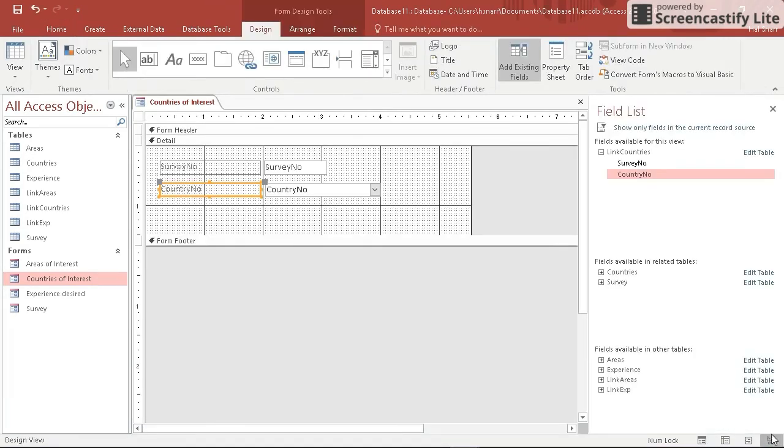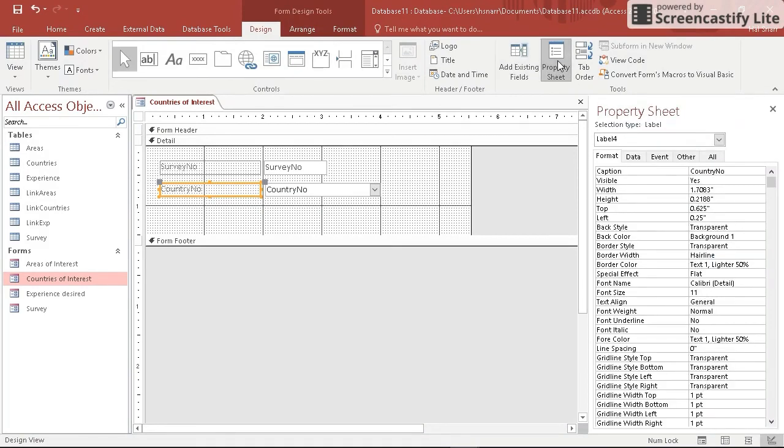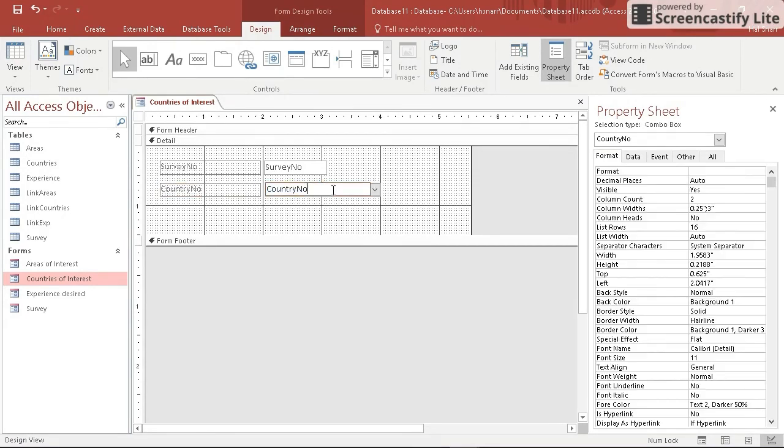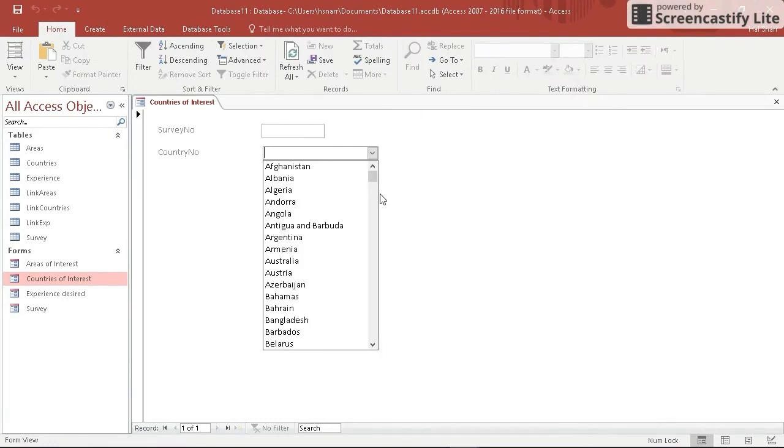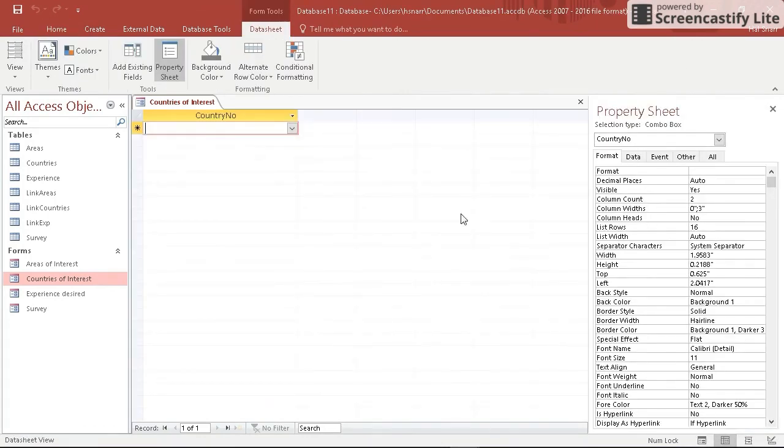So we'll go back to design view. We'll change it to property sheet. And I'll click on country number right here. We'll make the first column 0. Go back to form view. And that looks pretty good. The one that was really wide, we need to make it wider. So now we'll go to data sheet view. And we'll make it wider here.